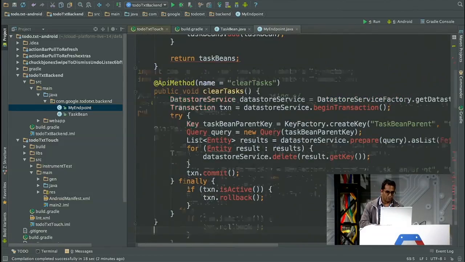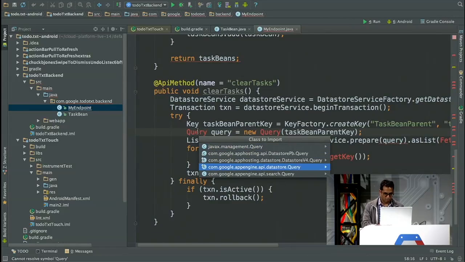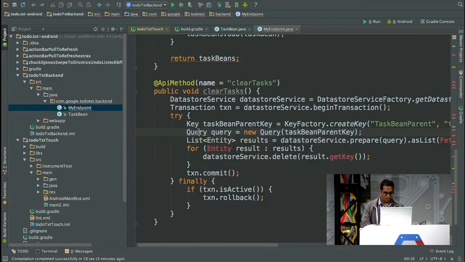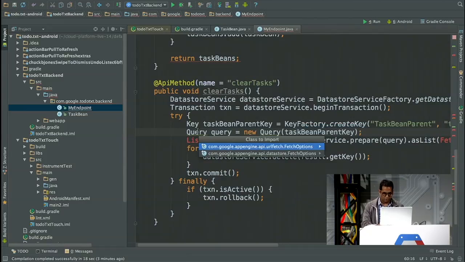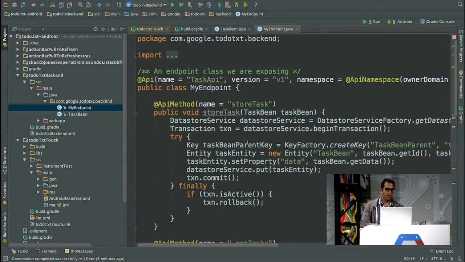All right. So I've just dropped in a bunch of code, and I'm just going to resolve these imports here. I'm going to use the data store entity. Let's see. I want to use the App Engine fetch options. I want to use Java util list. Cool. I think I got them all. OK, great. Oh, there are actually a couple of other errors here.